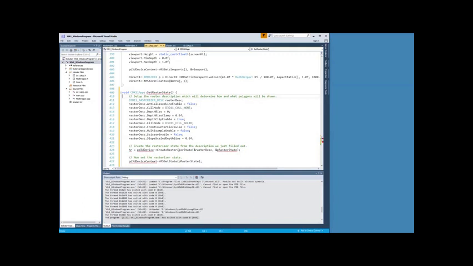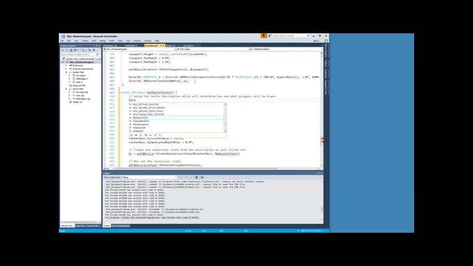Since this is the raster state, every time we set it, we have to modify this descriptor and recreate it. We'll want to release it here if necessary. So in this particular case, we release it, create a new one, and set it with the device context.